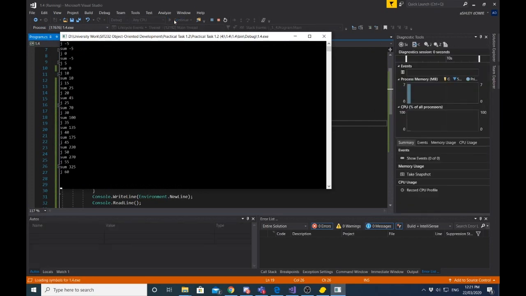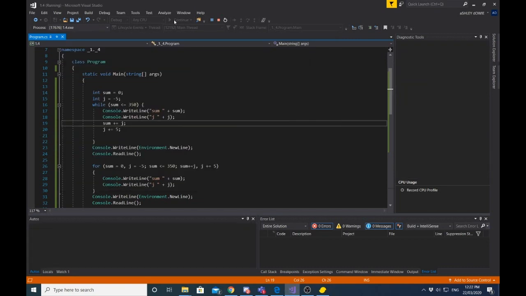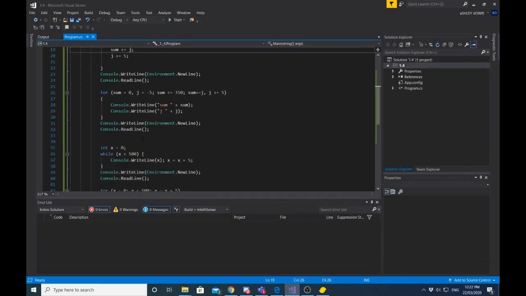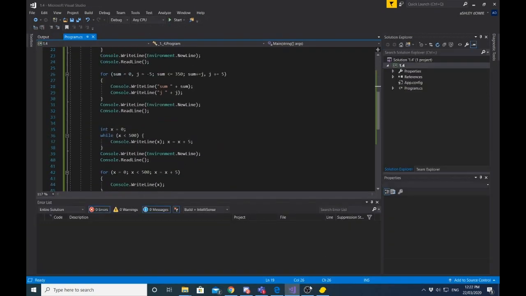So I'll just show the code works now. That's the first while loop, for loop equivalent, second while loop, second for loop equivalent. And yeah, there's really not much else to say about this one.